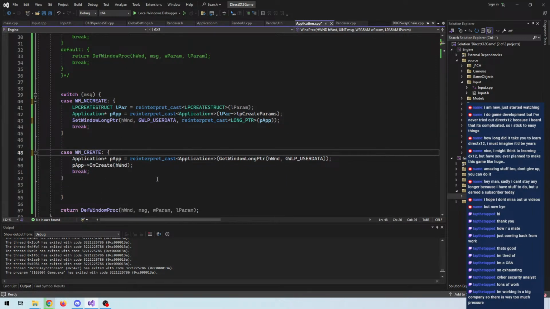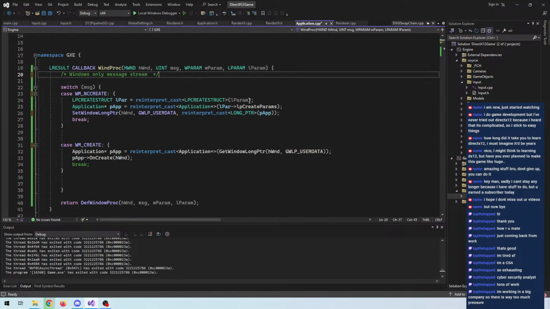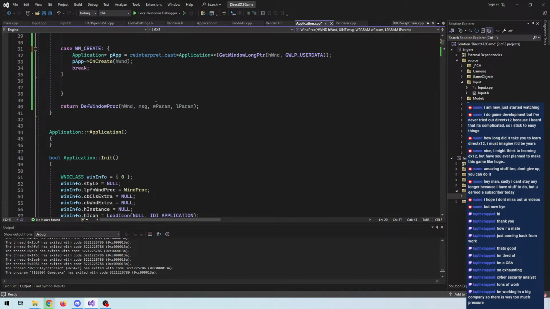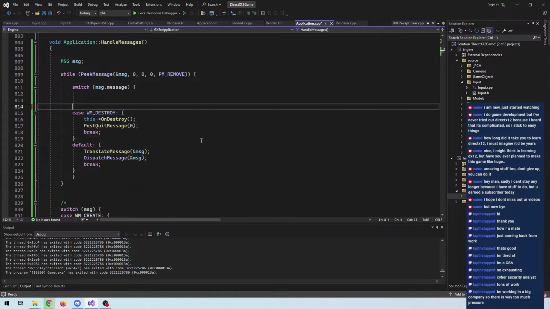So now we do the exact same thing. We store the pointer to the calling application, and then whenever we create, we make sure we call the onCreate function. It's because the operating system passes the message along outside the application.